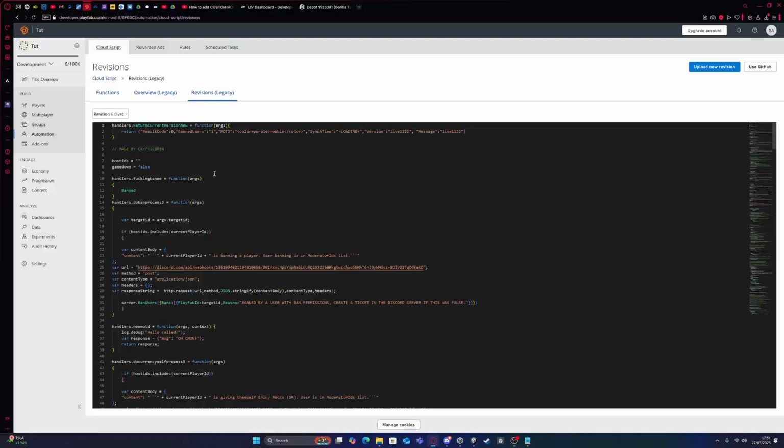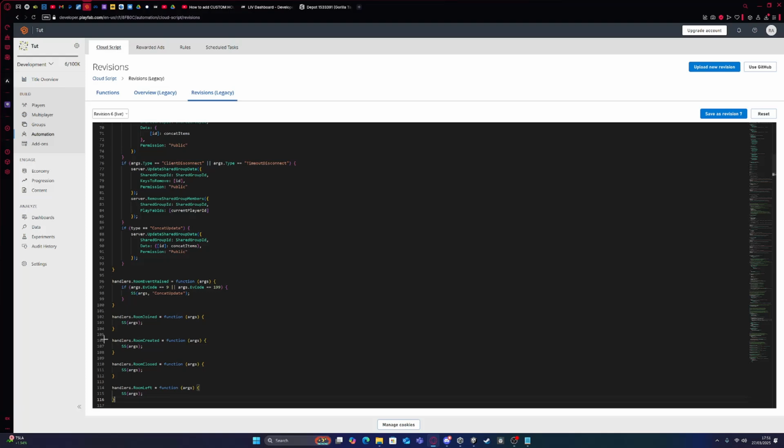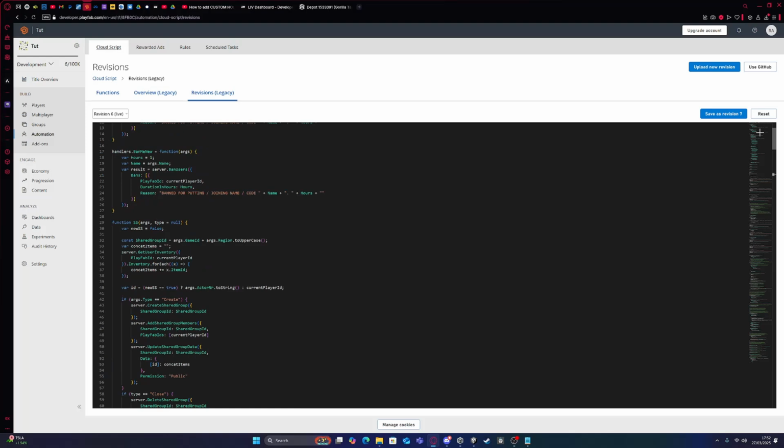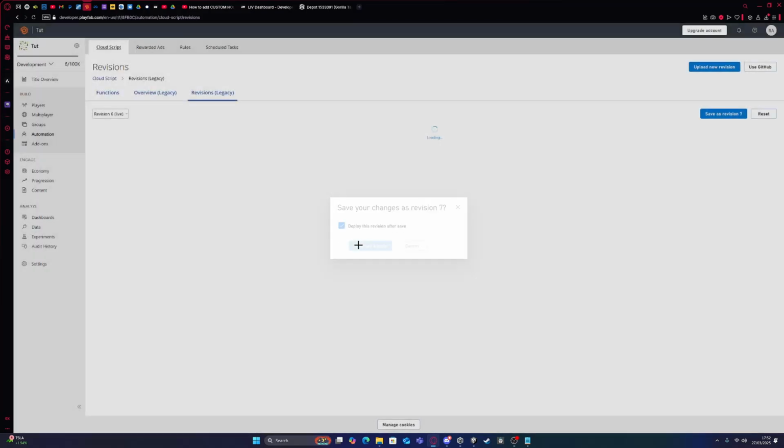and go to your PlayFab, go to Automation, Revisions Legacy, go where you have your revision, and you're going to paste it here. Make sure it's the automation one, not the script. Okay, we're going to press save, save and deploy.